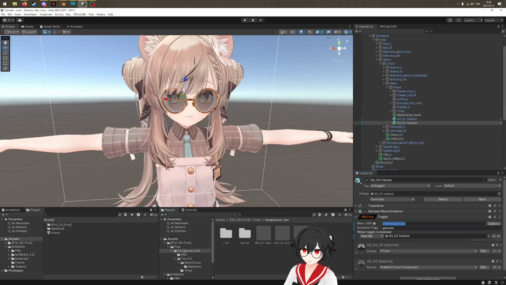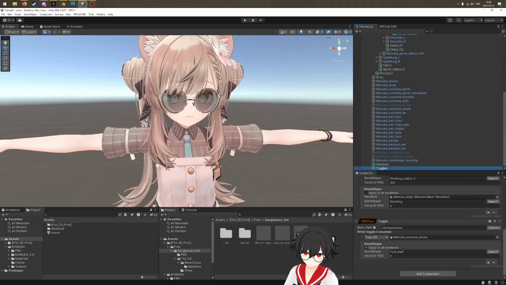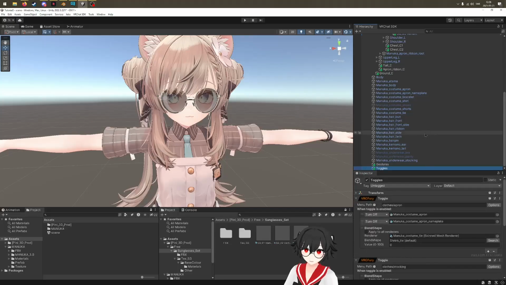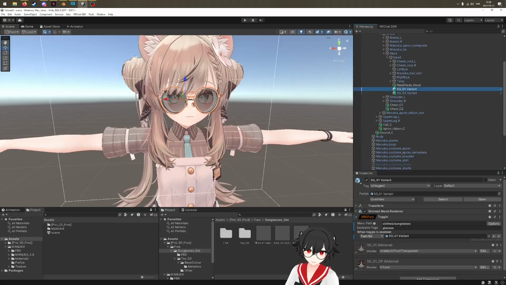So now we have 2 pair of glasses, but only one of them can be active at the same time because they have the glasses tag, which is quite good. I also think I have for... No, it's okay. Yeah, so that's good to know if you want to have multiple items, but you only want to have one active at a time, you add this exclusive tag, which is quite good.